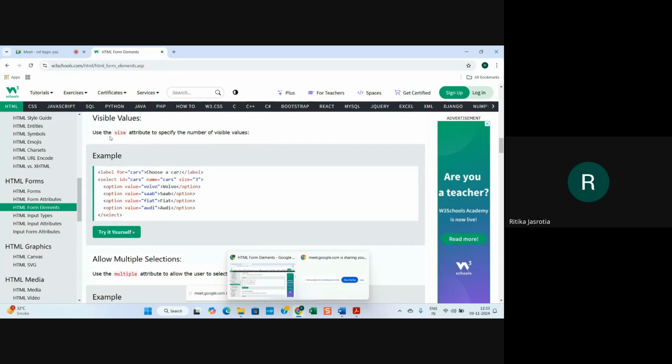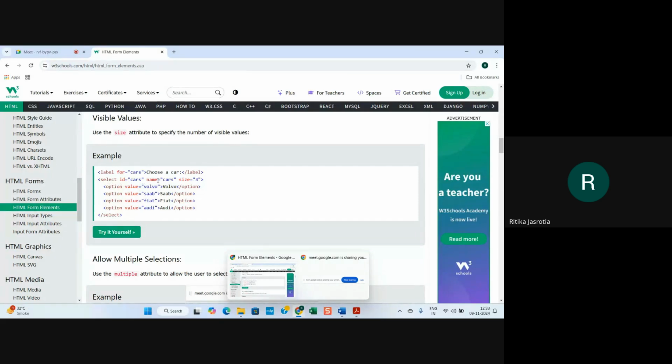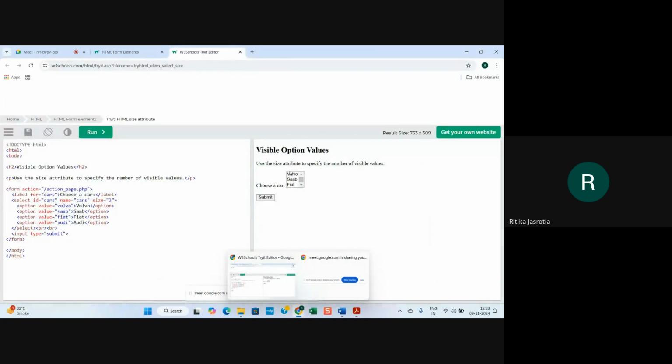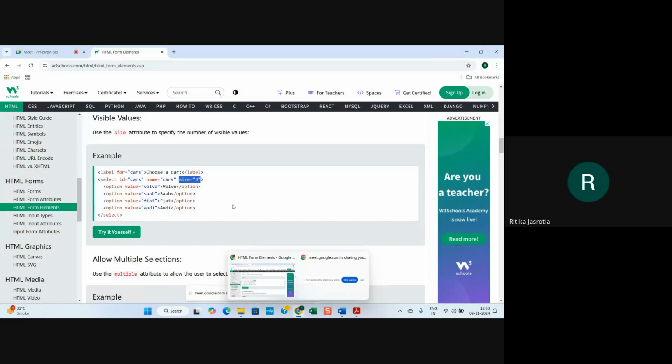Then visible values. Use a size attribute to specify the number of visible values, right? So if you say select ID is car, name is cars, size is equal to 3 in the select, that means the visible values will be 3 values which will be shown. So here, 3 values are by default shown in the drop down list like this. So this is how you can specify the size, that how many visible values should be shown.